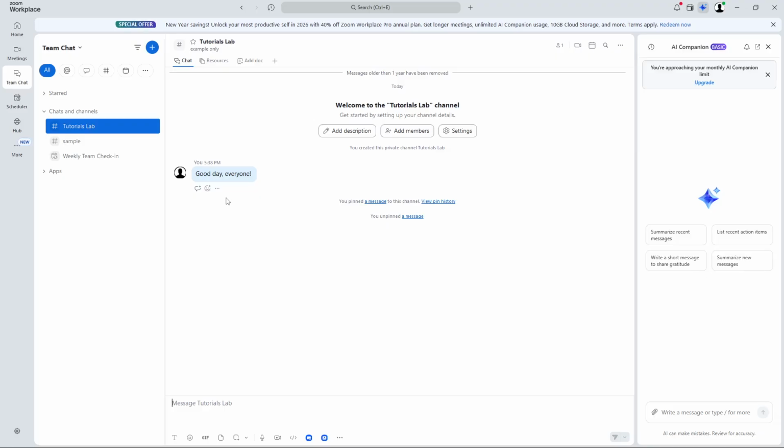When you've found the message, hover over it and you'll see three dotted lines appear, typically on the right side of the message. Click on these three dotted lines to open a menu with several options for managing that message. This menu gives you various actions you can take, from editing to deleting. But what we're focusing on today is pinning.